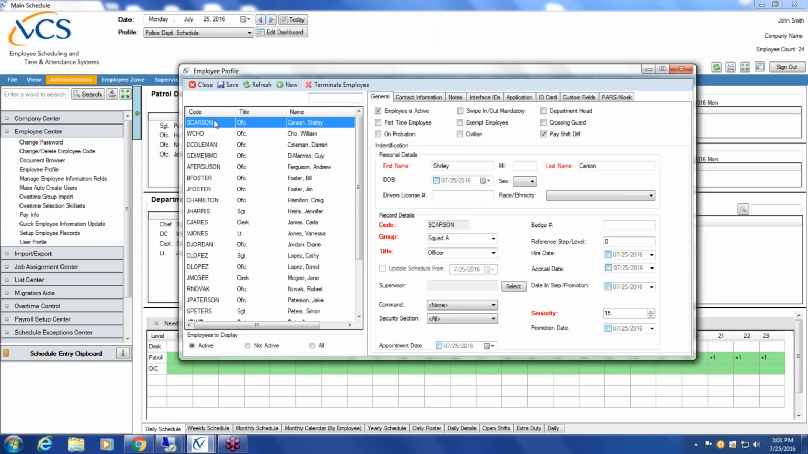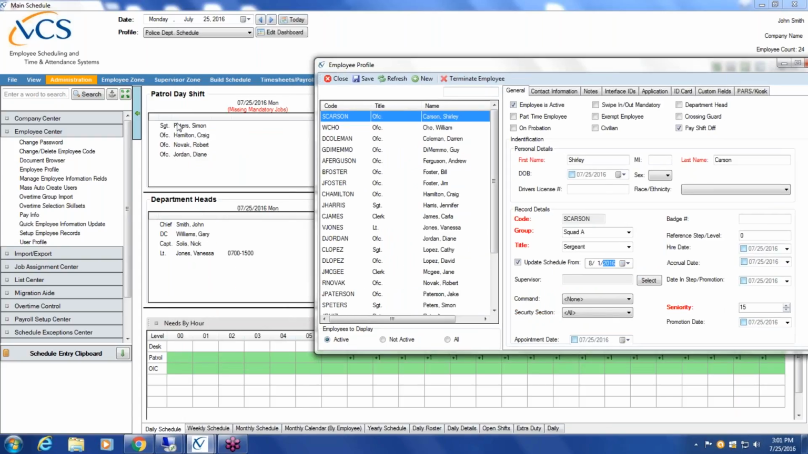I'll use one of my officers here on my list, and let's first talk about promoting someone or changing someone's title. You'll notice once you select an existing employee, just below the title field, you have the option to update the schedule with that title change. So if this officer is now going to be a sergeant, I can update the schedule and from this point forward, from August 1st moving forward, that individual will be displayed on the schedule as a sergeant.